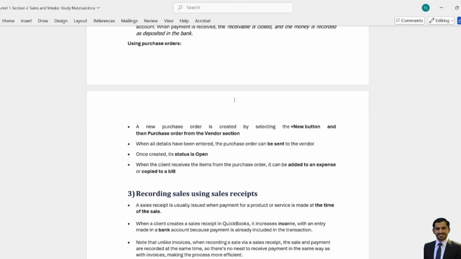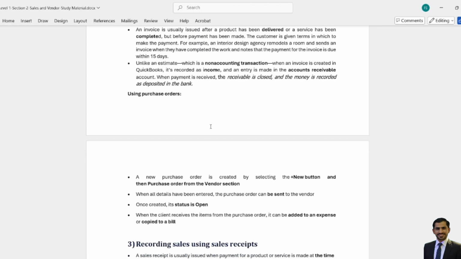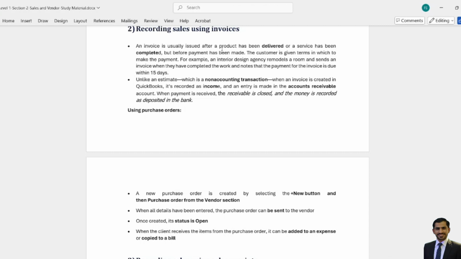We are using invoices. As you know, invoices are recorded when the payment is not made on the spot. First, we need to deliver the goods and services, create the invoice, and send it to our customers, and after that we shall receive the payment. An invoice is issued after a product is delivered and completed, before the payment has been made. The customer is given the terms for making the payment. For example, we send the invoice and the invoice is due within 15 days.